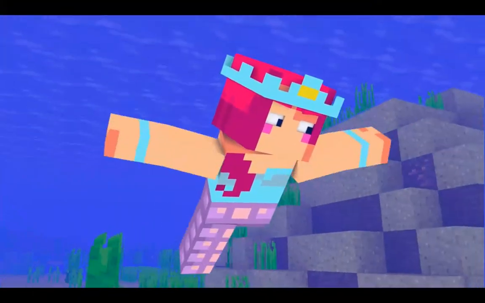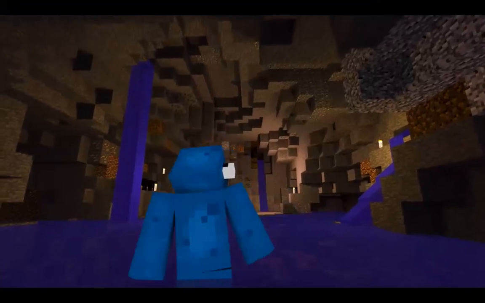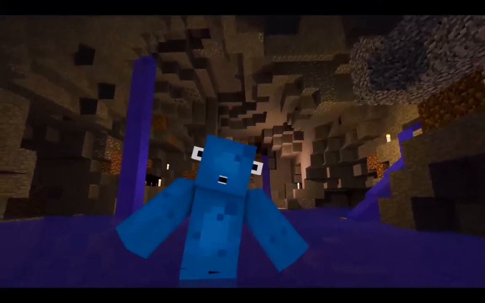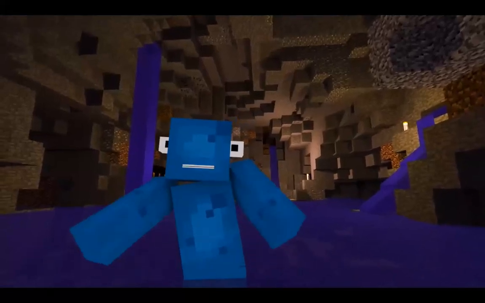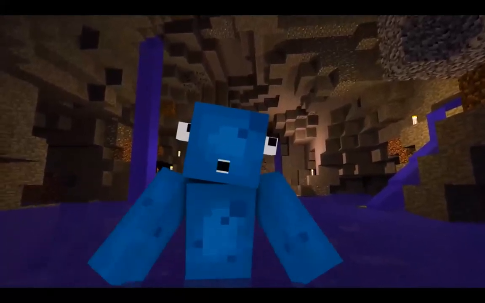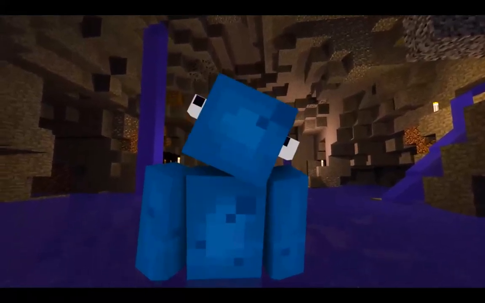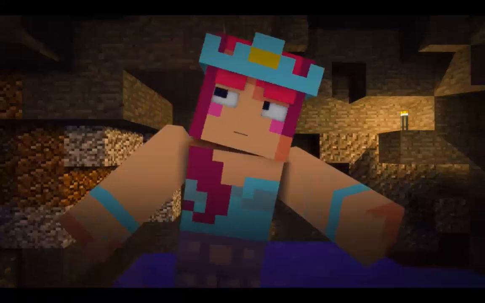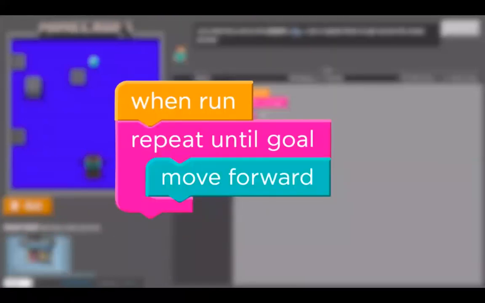What's this? A cave? Welcome, adventurers! My name is Squid. I noticed you were using the same set of commands over and over in some of the last puzzles. Must have been a bit tiresome. Do you ever wish you had a way to do something over and over again? Like, you know, washing dishes or brushing your teeth without getting tired or bored? That would be nice. Computers are really good at doing the same thing over and over again, using coding loops.